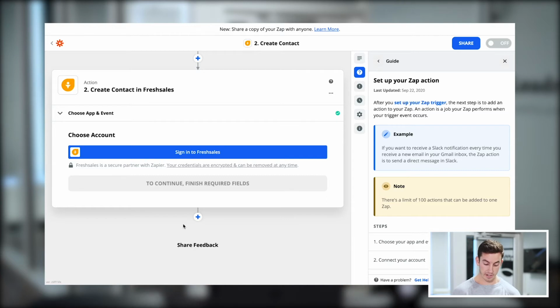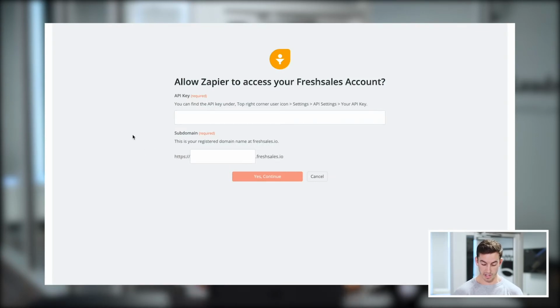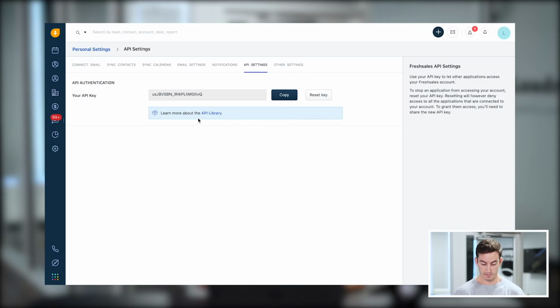I'm then going to click continue there, and it is going to ask for my API key. So it's going to ask me to sign into fresh sales just like it did with Leadrilla. I've already got this set up on this other tab over here. I'm going to click over to fresh sales real quick. You can see this is the API key. I'm going to copy that.